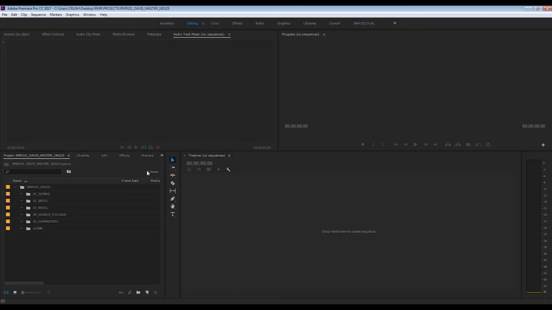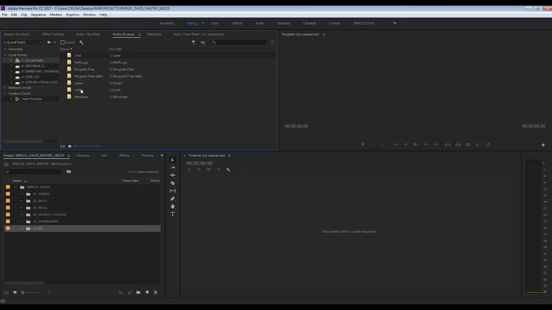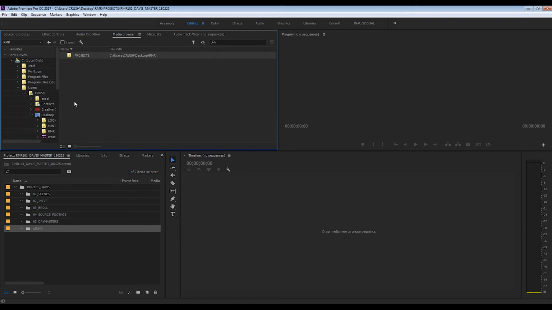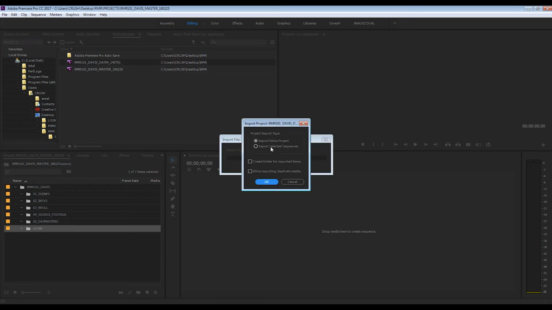So what I'm going to do is open that project. And as you can see, I already have some bins here. I have just RMR 101 Davis. I have scenes, interviews, B-roll, source footage, daymasters, and junk. For starters, I'm going to select my junk folder, and then go to the media browser. I'm going to go to the same place where the other project is, and import that day04 into my junk folder.